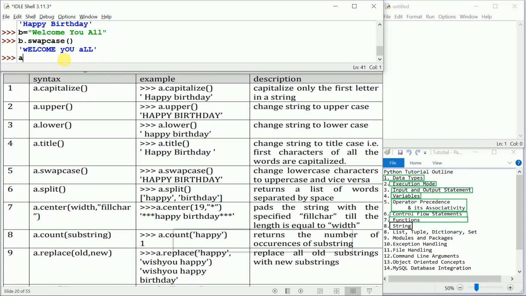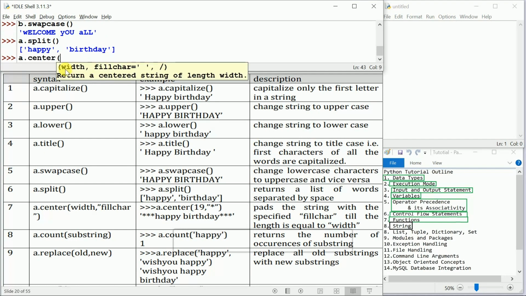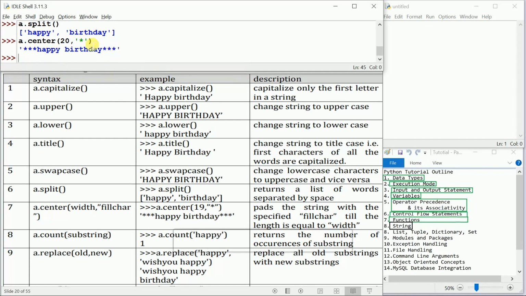And then the split function, for example A dot split. If you are not specifying any delimiter, space is the delimiter, and based on the space it separates the entire string into substrings. There are two substrings available, happy as well as birthday. And then you can use A dot center, with a width of 20, and the filling character is the star. Happy birthday has 14 characters, so the leading space is filled with the star, and the trailing space is also filled with the star.